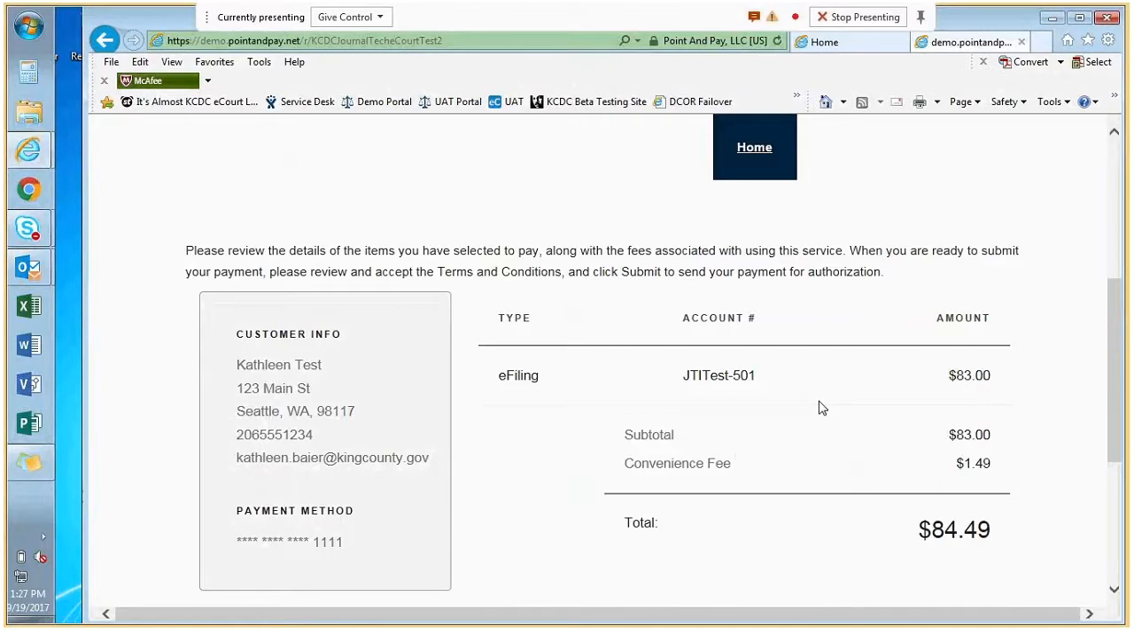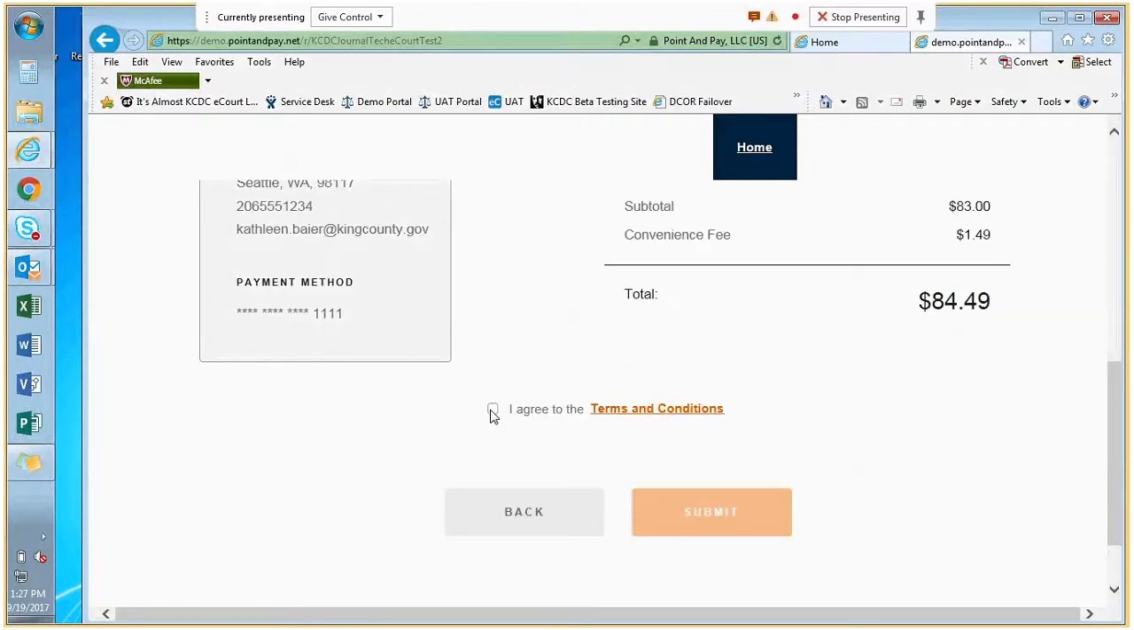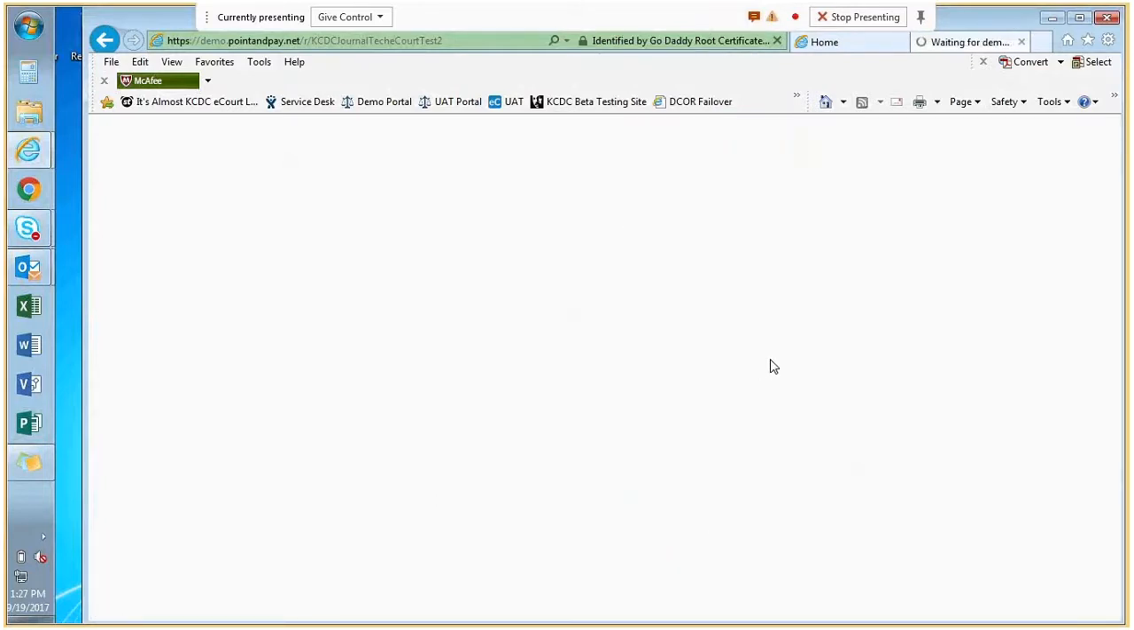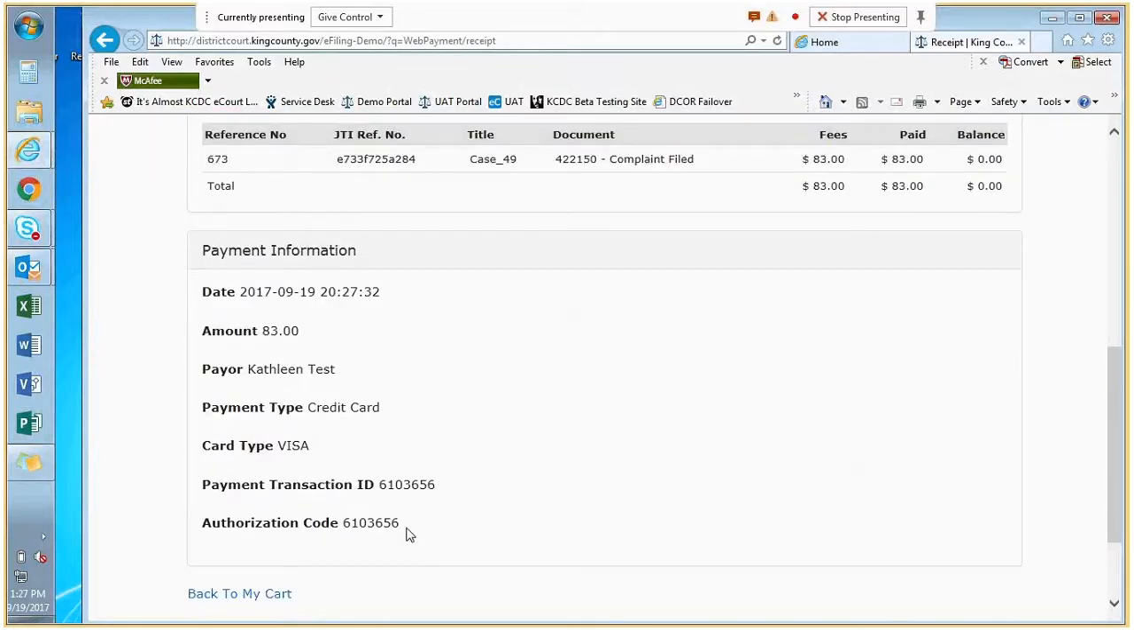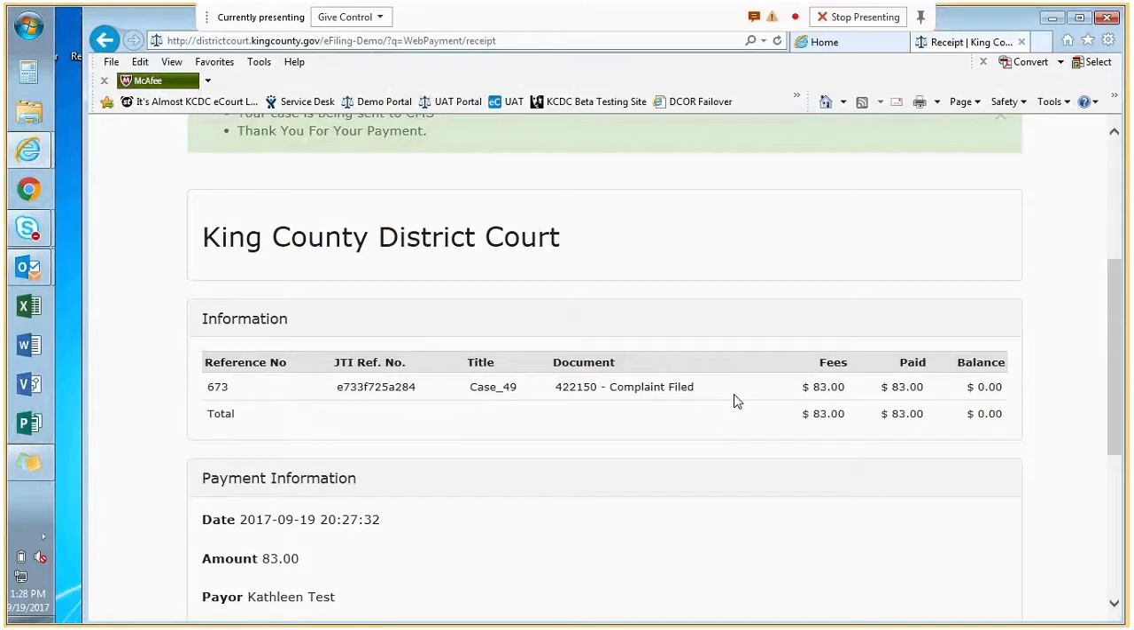Here I'm going to review my payment and agree to the terms. And once my payment goes through, I'm going to be routed back to the District Court e-filing site. Or any e-filing. So now I have confirmation in our portal that my case is on its way to our case management system and that my payment was processed. I do see my payment authorization code down here, and I'll have that email to support that. And I'm also going to get an email from eCourt for each of these filings I've made, so I can track that, yep, this complaint is on its way to District Court, and I will get another update once the clerk reviews it for filing.